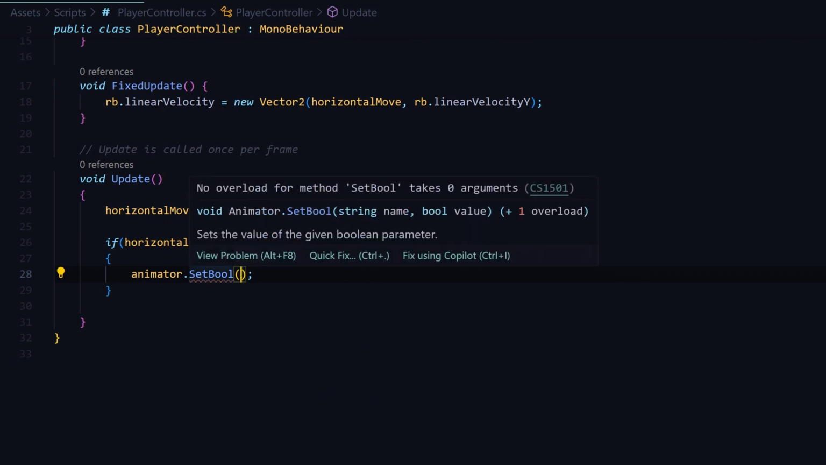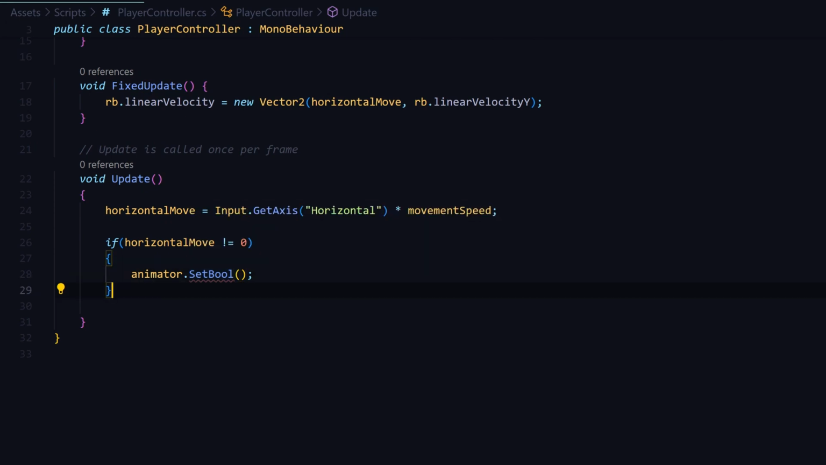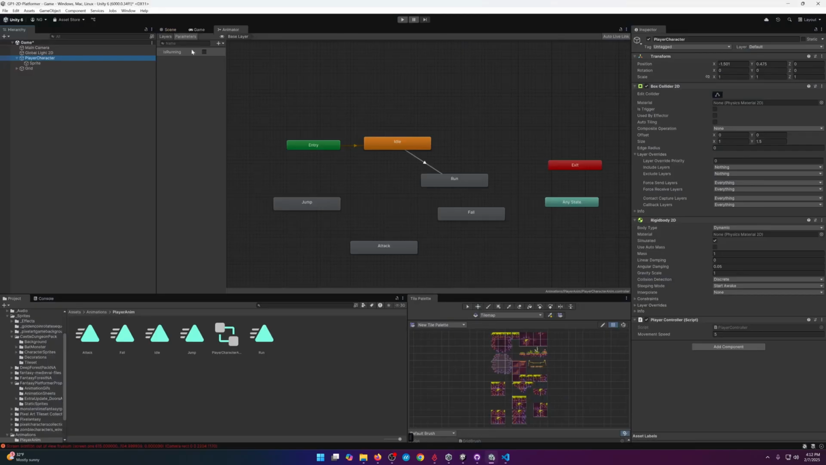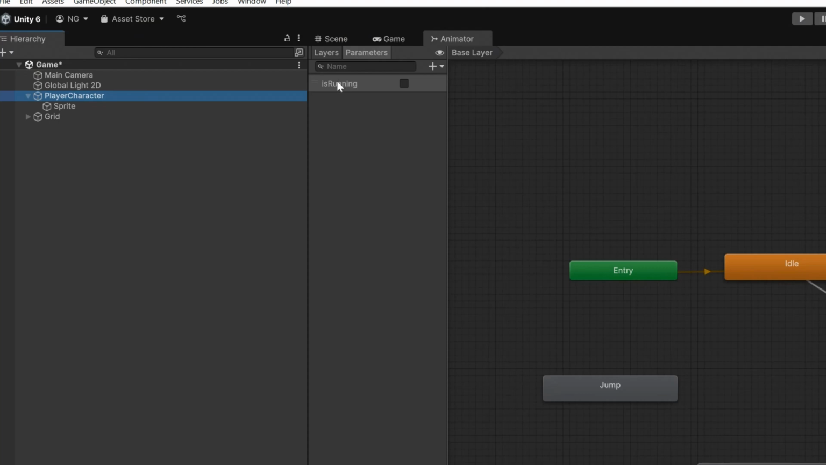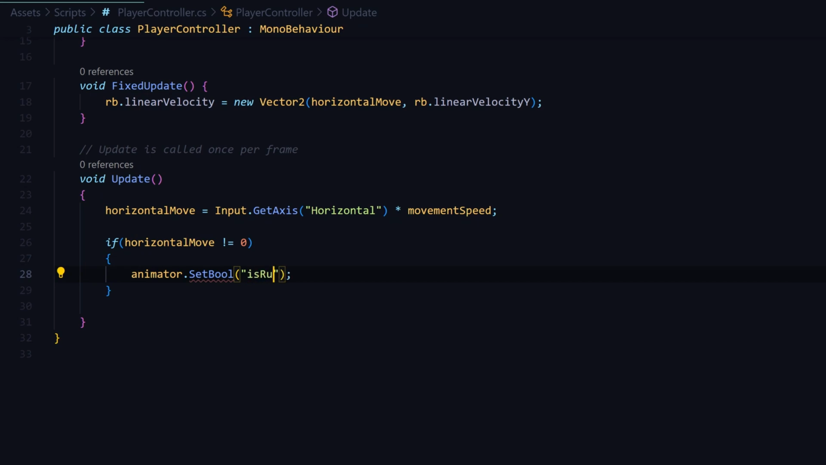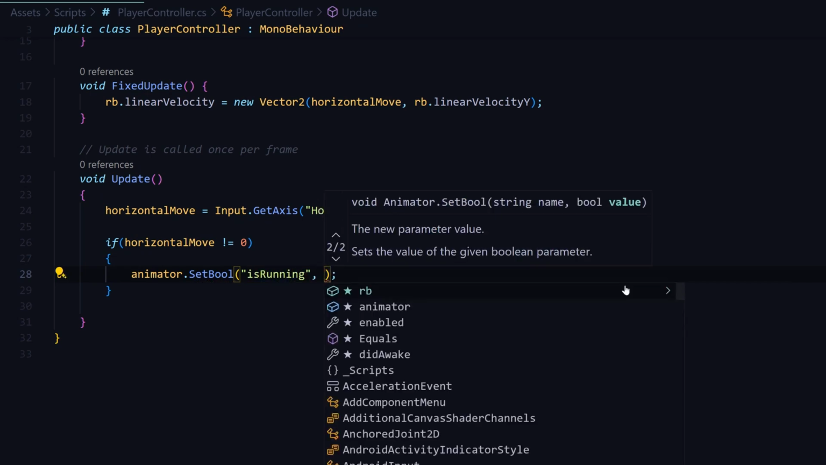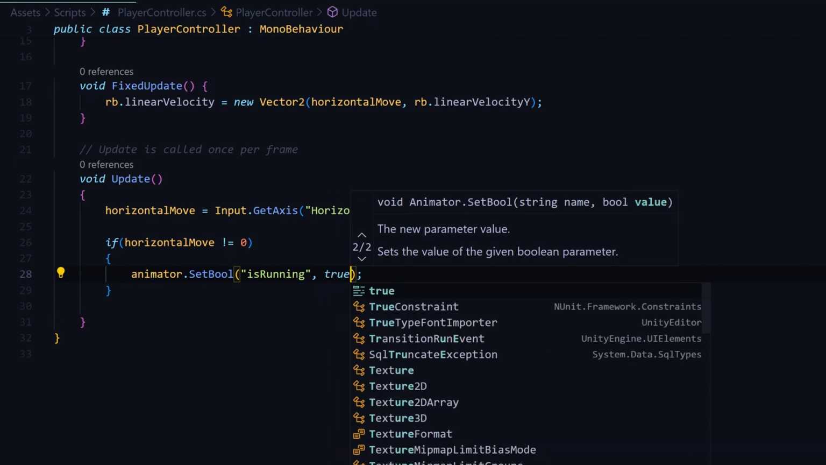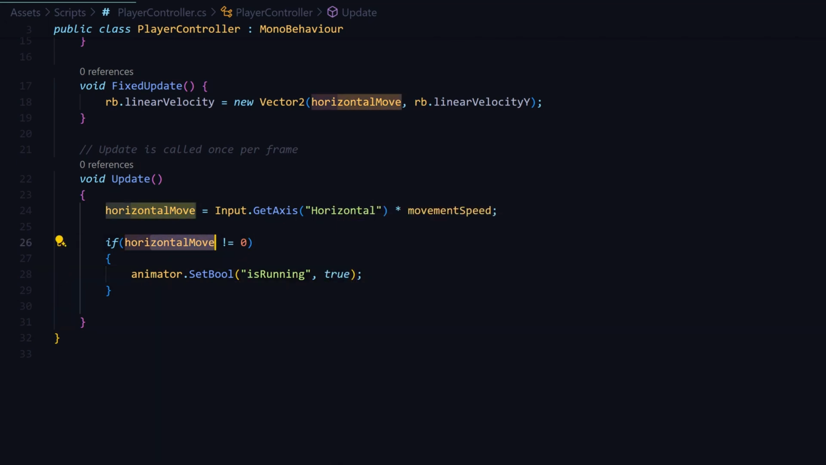Now SetBool wants two things. It wants a name for the boolean that you want to modify, and then the value. That's where this comes into play, the is running parameter. That's what I'm going to put here in quotation marks, so I'll do isRunning. Then after the quotation marks, I'm going to set it to true. So if there is movement from the player, set the is running value to true.